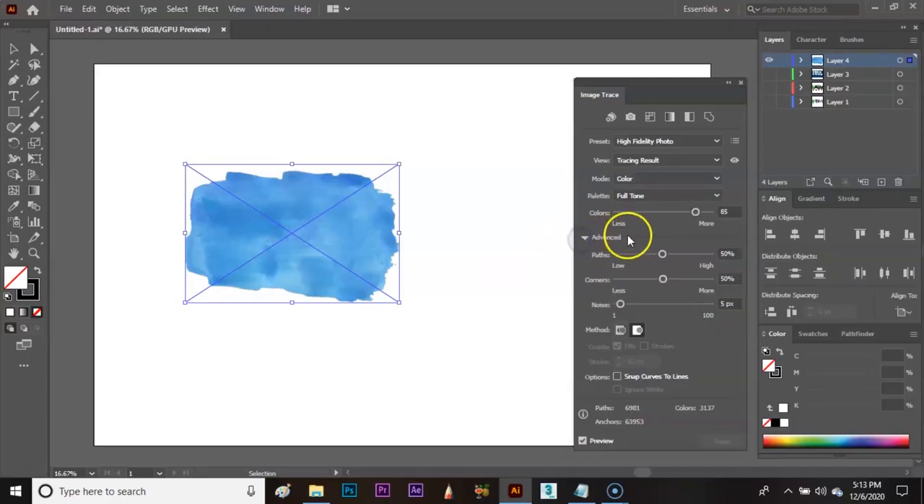When you vectorize watercolors, it is very important to look at the number of paths, anchors, and color you have in your texture. The more paths and anchors you have, the larger your file will be. And watercolor files can be very big.